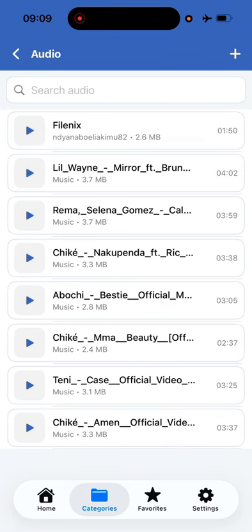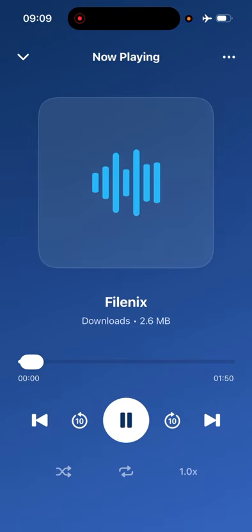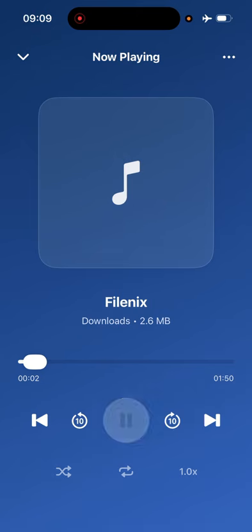Let us open one and we see. I will open this one or the first one to avoid copyrights. Since this video will be uploaded, I will just open this. So I can first pause. As you can see, this is the interface for the audio player.